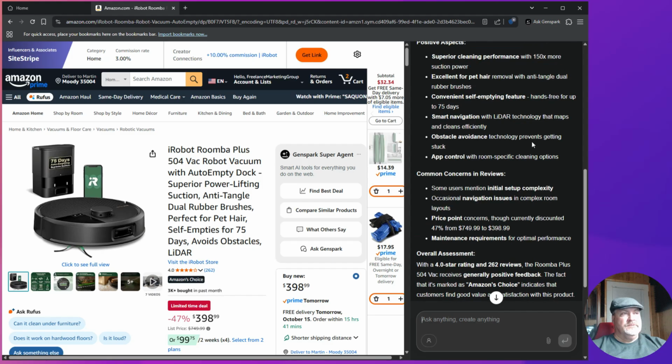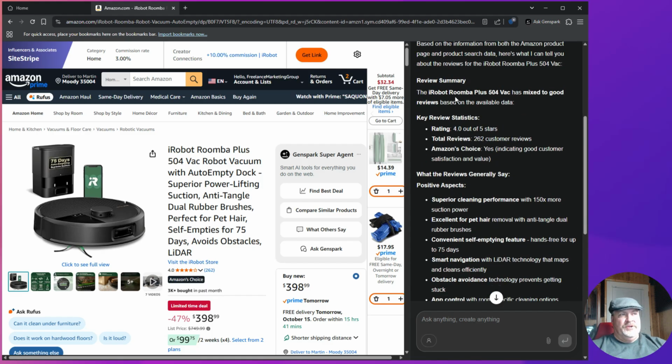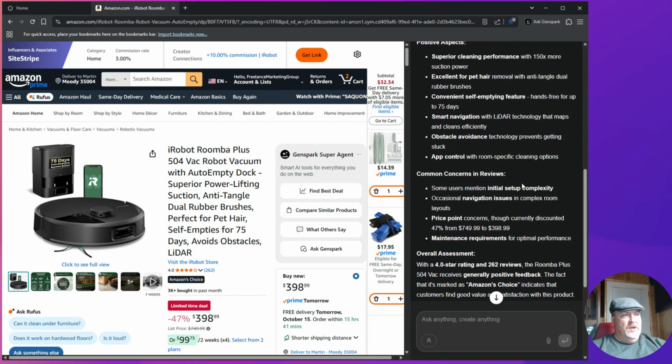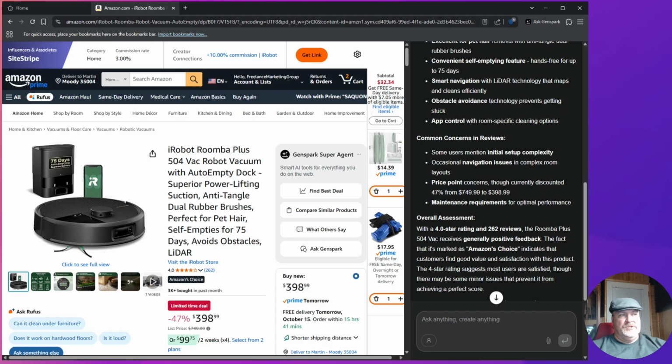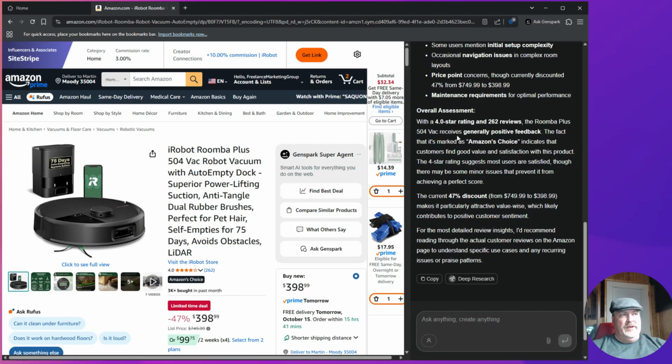So notice what it came back with. Based on the information from both the Amazon product page and product search data, here's what it could tell me. So it did a review. It noticed this product was a 4 out of 5 stars out of 262 customer reviews. As we dig down through here, some users mentioned initial setup complexity. So some really good things to highlight and note from those reviews. And it's saying it's generally positive feedback, and it's marked as Amazon's Choice. So it's giving me really good insight and information and talking about the current discounts.